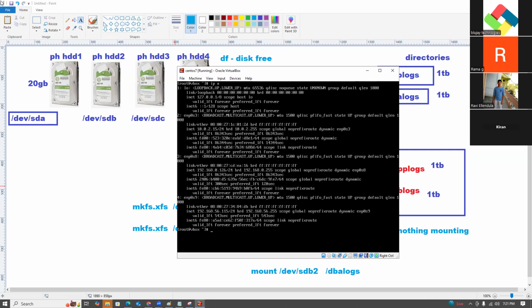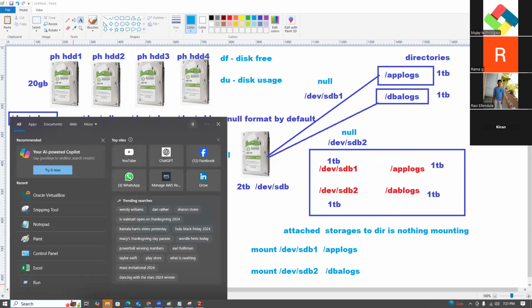ip a. ip means Internet Protocol, a means address. We will get the IP address. Before, I was not getting the address for enp0s9 and enp0s3. Now I got the IP address. What is that? 192.168.56.115. So I want to connect to this through PuTTY.